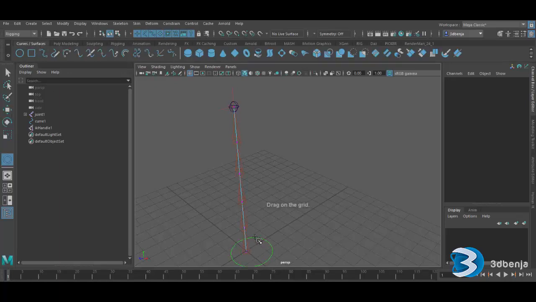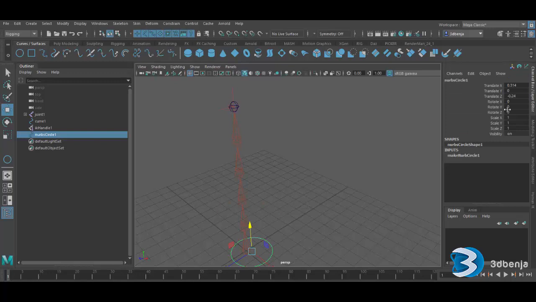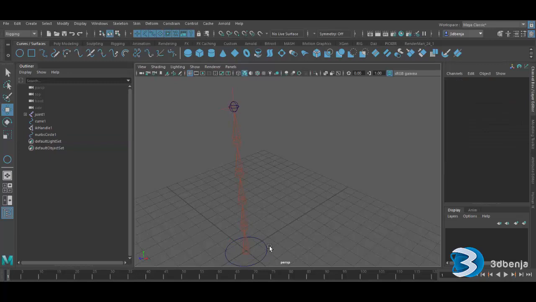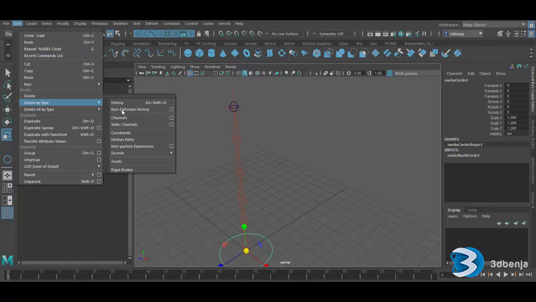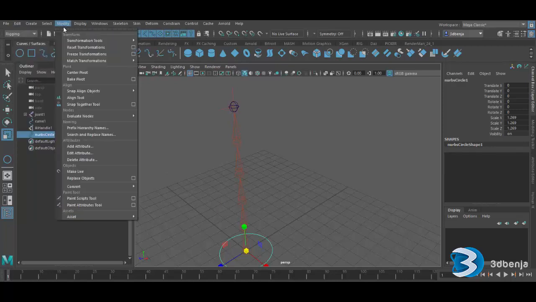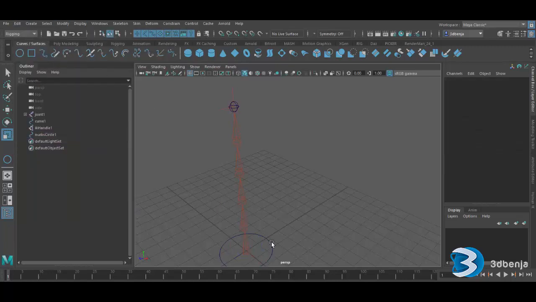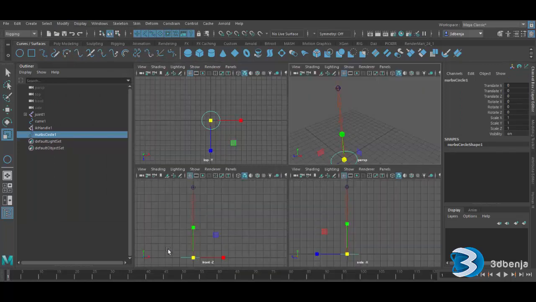A nice circle down there, and center it, zero, zero, zero. That will be our main control over there, and maybe increase its size slightly. Main control over there. So edit, delete by type, history, then modify, freeze transformations. Then I'll create a few more.